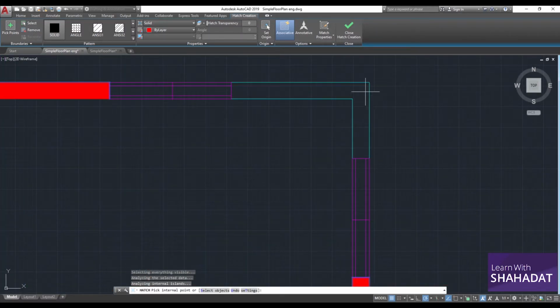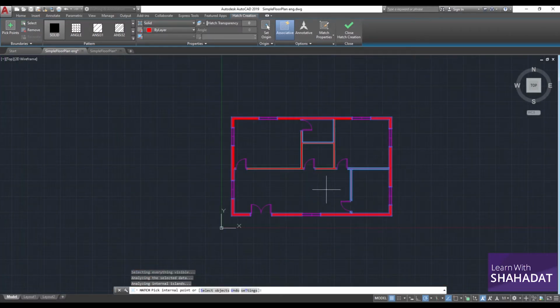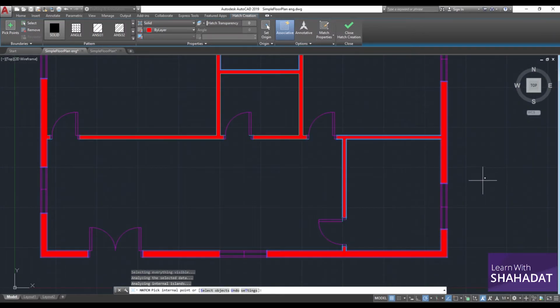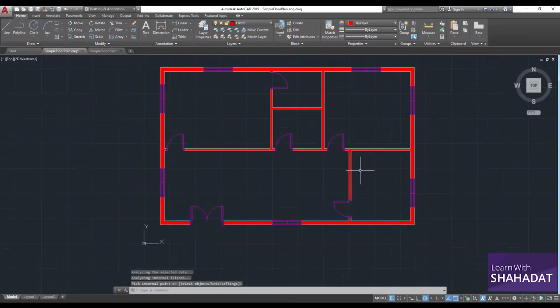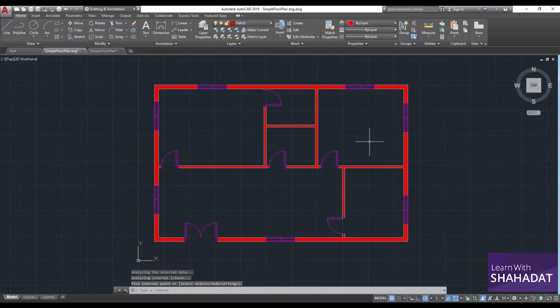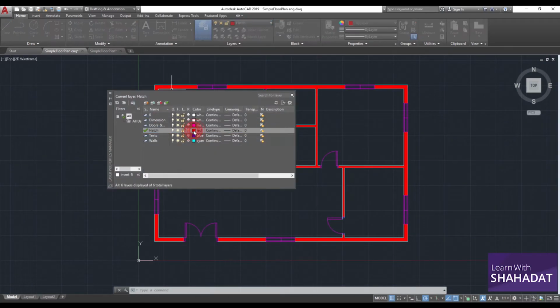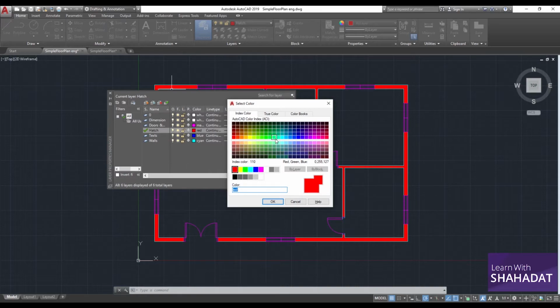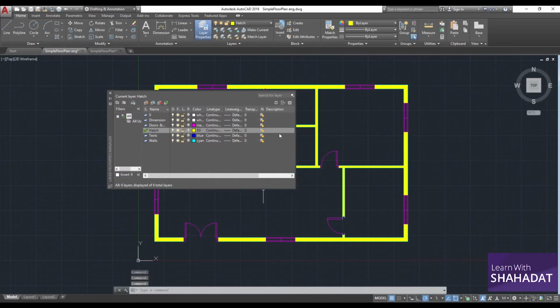My hatches are actually done now. Just press enter. So hatches are done. Walls are highlighted by the color red. So you can actually change the color after adding the hatches. If you don't like this red color for hatches, in my case, it's too bright. So let's change it to yellow. So now I think it's looking better and more highlighted.